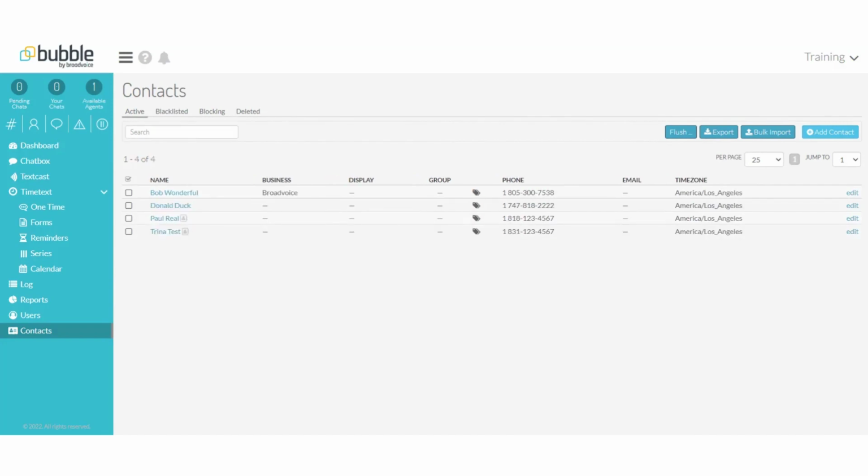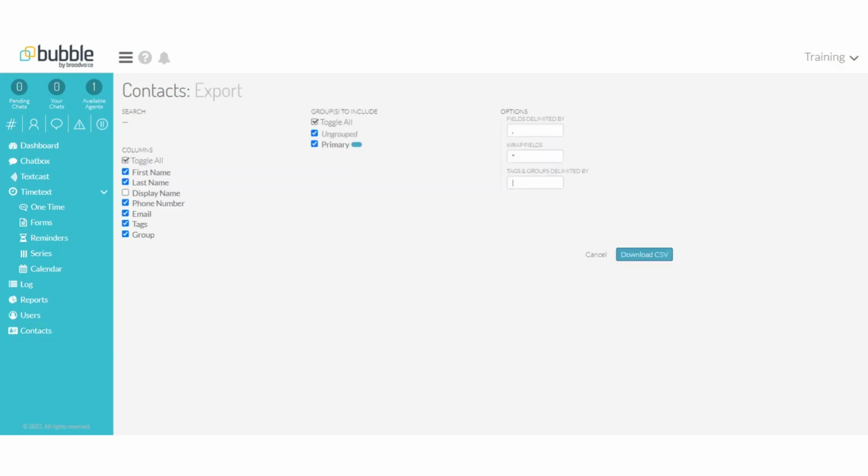Let's visit the remaining options on your contact screen. If you need to export your contact list, you can export a copy to your computer. Here you can choose the fields that you want to export into your CSV file and choose Download CSV file. A copy will then be saved on your computer.